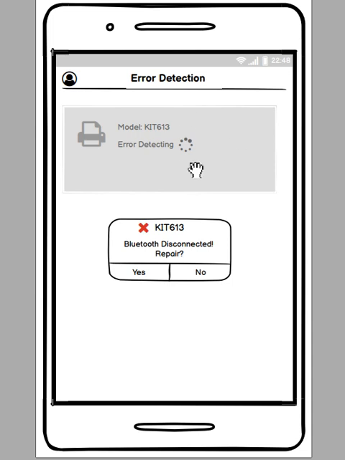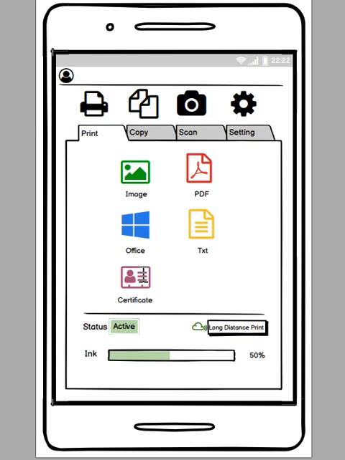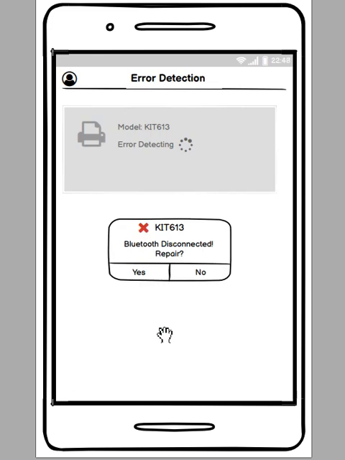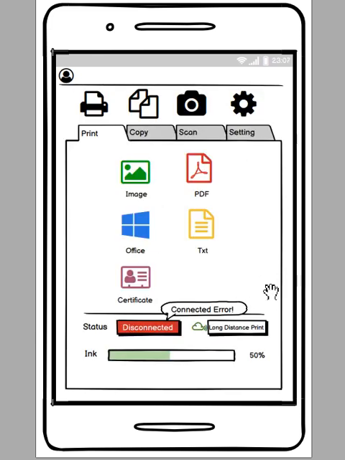Now it shows the loading status saying it is detecting the error for this model of printer. After the detection is done, it will show a notification box to the user and let them choose if they would like to repair or not. Once the user clicks yes, it will automatically repair for the user, connect with the printer once again, and show them the active page. However, if the user clicks no, the system will bring them back to the error page, which is the disconnected page.